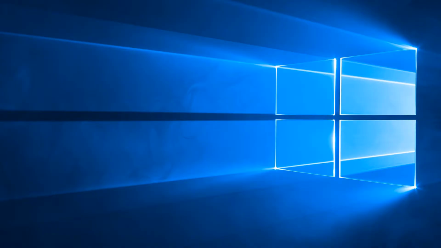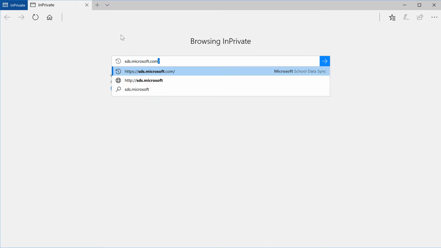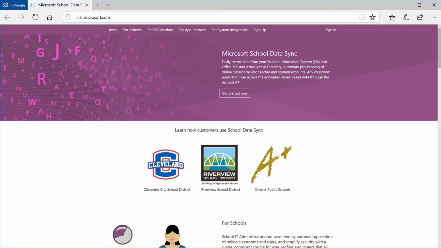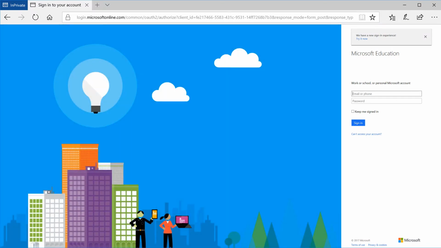To begin deploying SDS, open a private modern browser and navigate to sds.microsoft.com. Once the page renders, click the sign-in link in the upper right-hand corner. When prompted, enter your global administrator credentials.